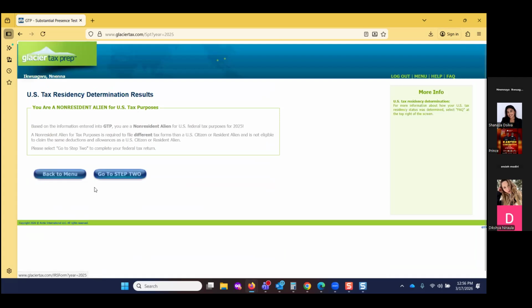So I have a question. Go ahead. Is this session just targeted for non-resident aliens? Yes. Okay, because it's already been like 8 years for me, so I think I'll be a resident alien, so I cannot use GTP, right? That is correct. Okay, thank you.